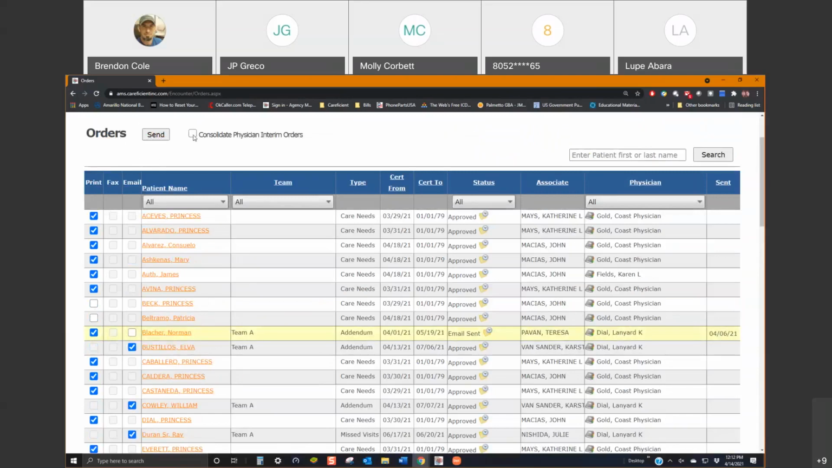You do have the option to consolidate physician interim orders. It's only going to consolidate certain types of interim orders, mainly like your other interim orders, things that can be consolidated. And it would put all of them on one order for the physician to sign that one time. But it's not all of your orders. Your 485s are completely separate, and it's only some of your interim orders that will allow that to happen. So you do have that option as well.